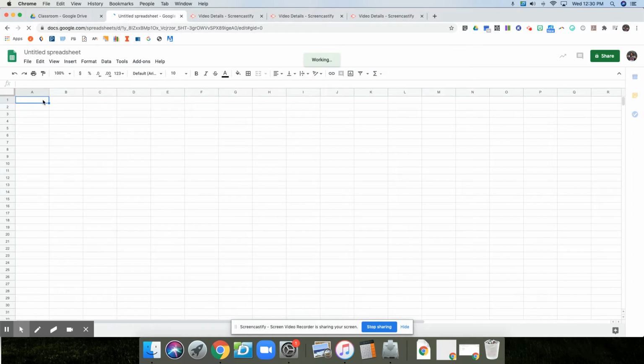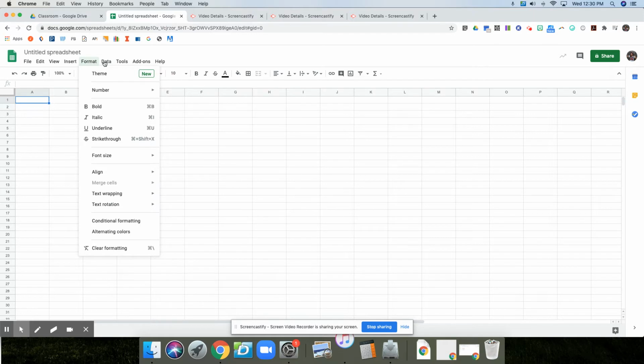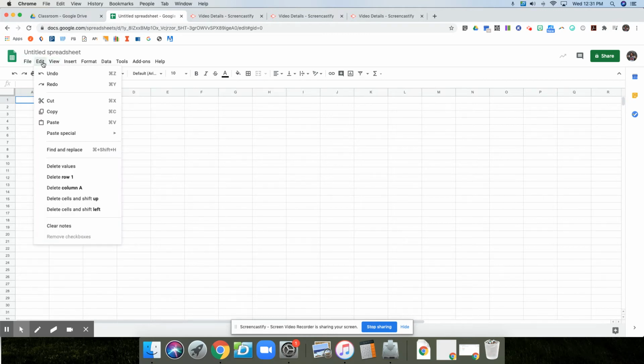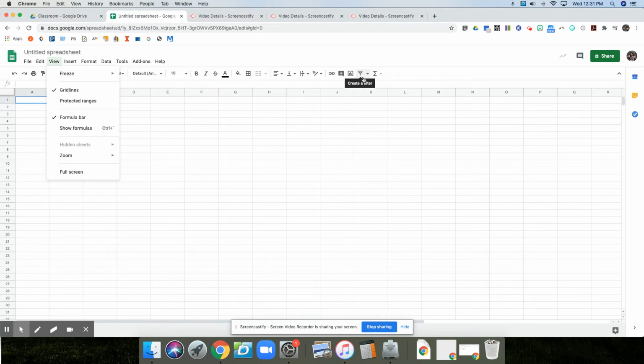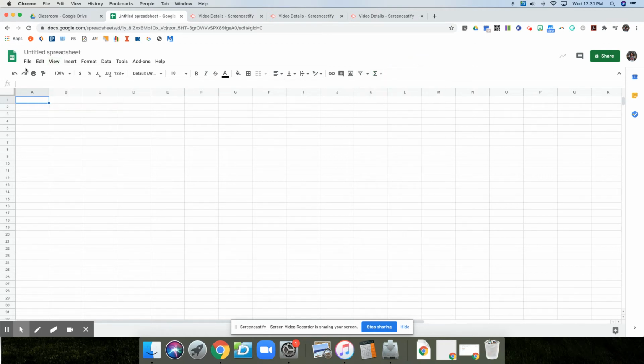Google Sheets works really well with Google Forms, and you'll see that when you look at responses in Forms. You have all the same opportunities and options as in Excel. So any kind of sorting, any kind of, what do I use? I use freeze a lot for freezing rows. I sort things, create filters, use different functions, that kind of thing.